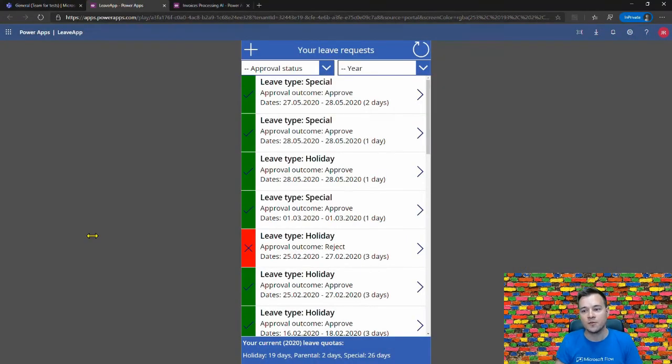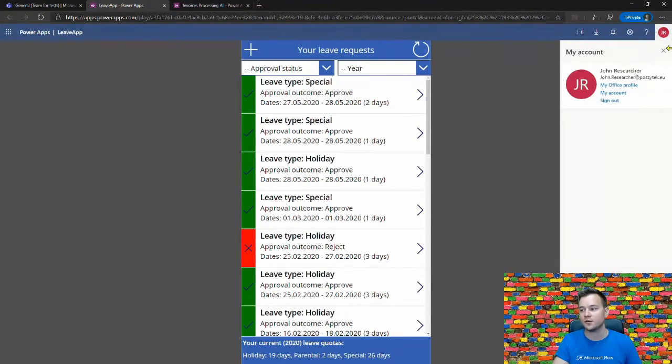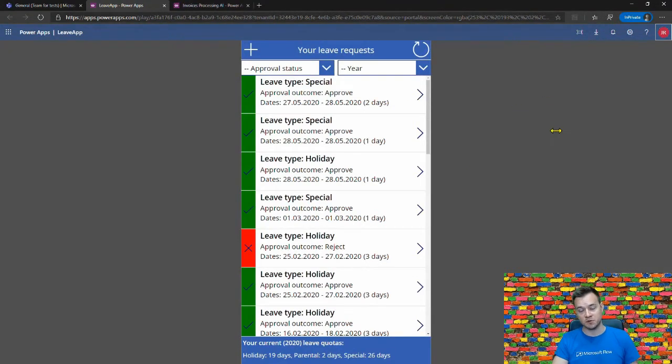Fine. So this is an application that is built for the employees that I can use to request their holidays. The request is then approved by the manager, and then it goes to HR. I am now logged in as John Researcher. This is my employee who is doing all those R&D projects with me. And now John is willing to place his new request.